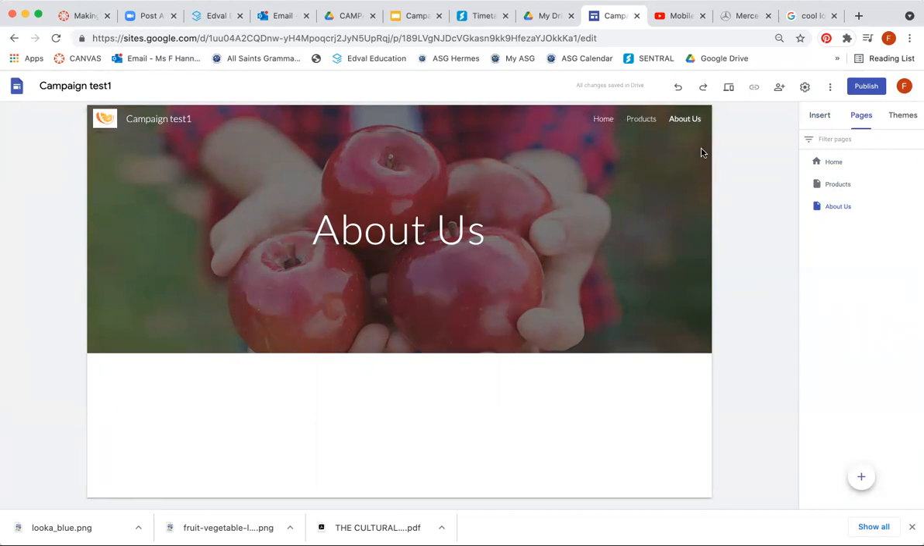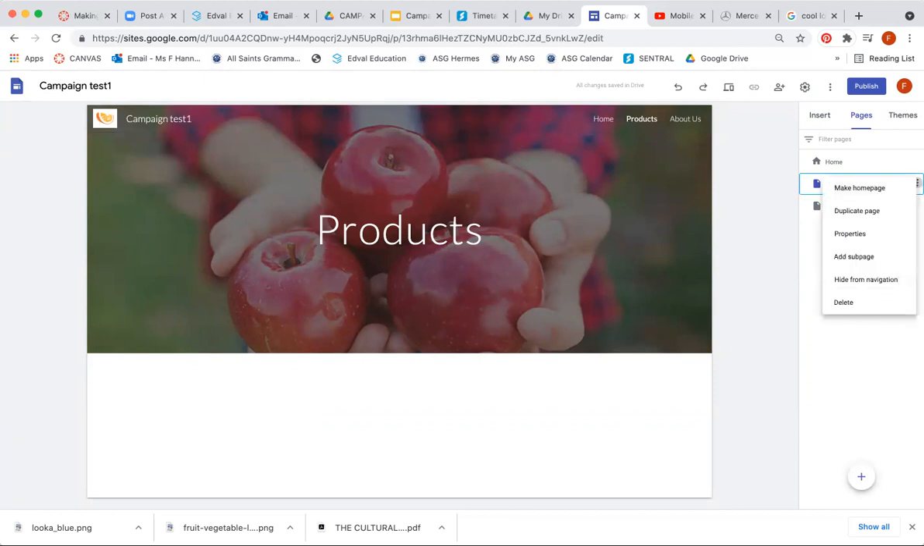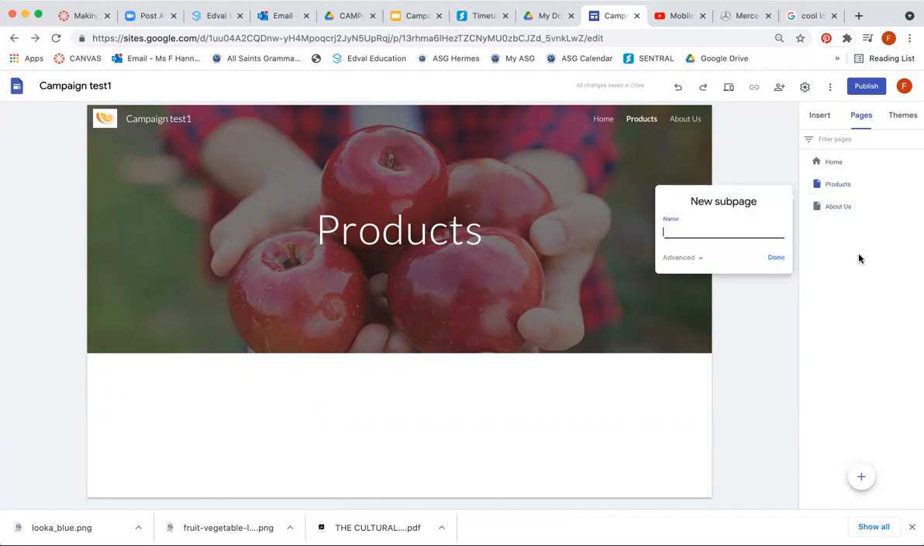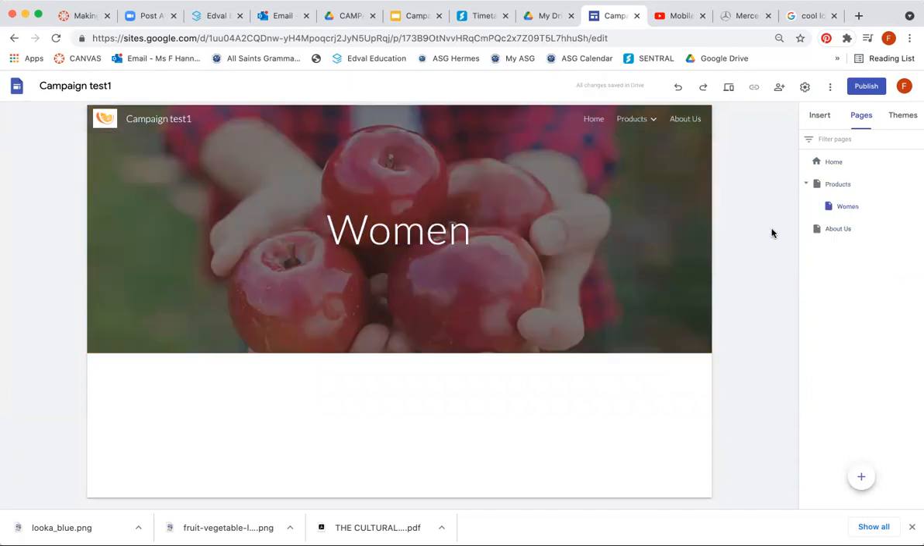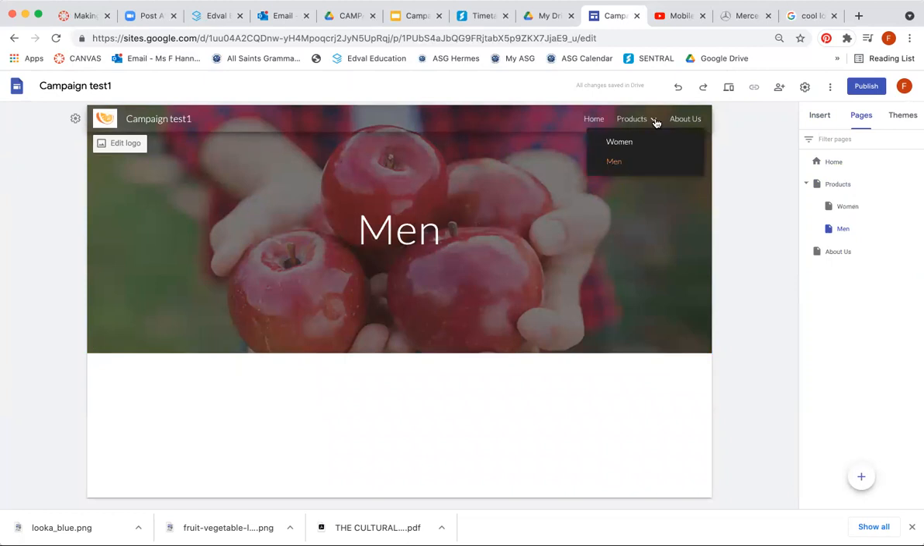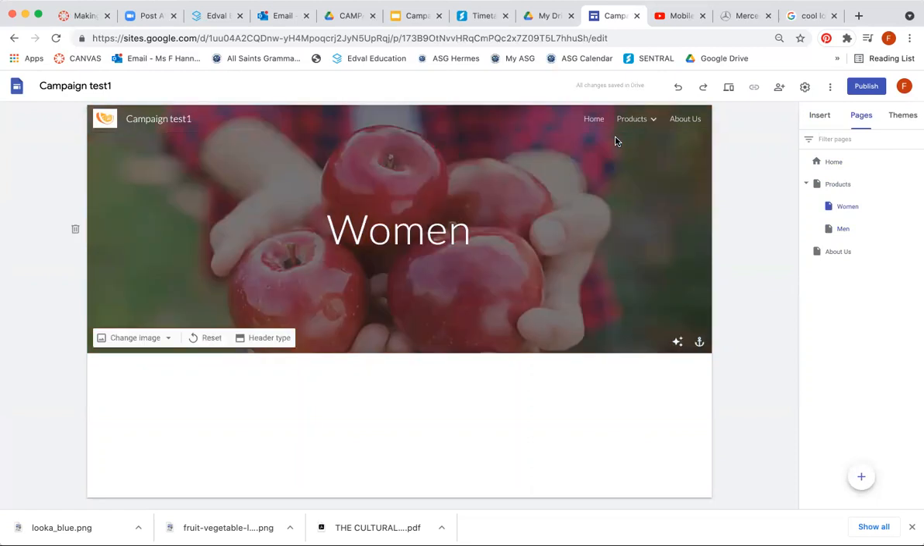Okay. Now I can also put in sub pages. So sometimes when you go to products, you might want, say if it was for shoes, you might want women's shoes. So you add a sub page and you might put in women. Okay. And then another subpage for products would be men. Now let's scroll over products. There you go. I've got products, women and men. So if I click on women, there's nothing there yet, but I can change all that.